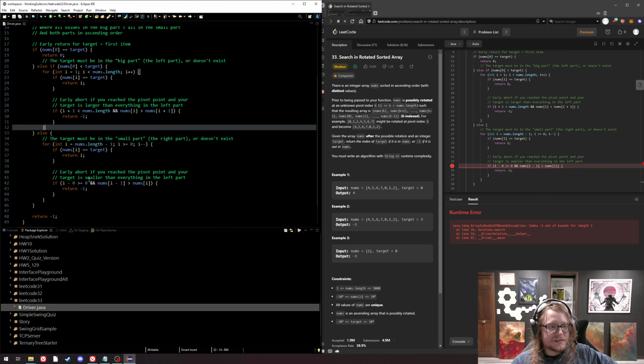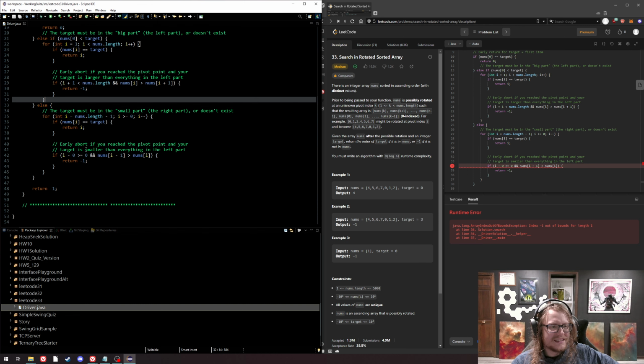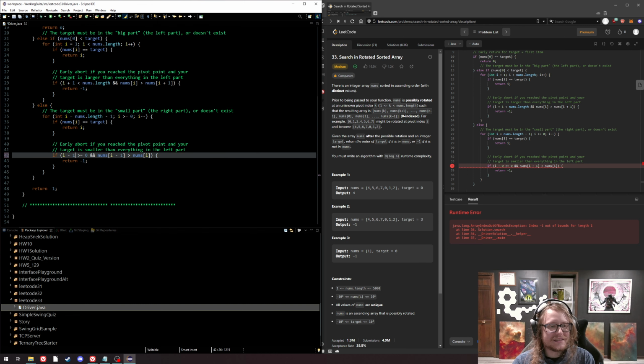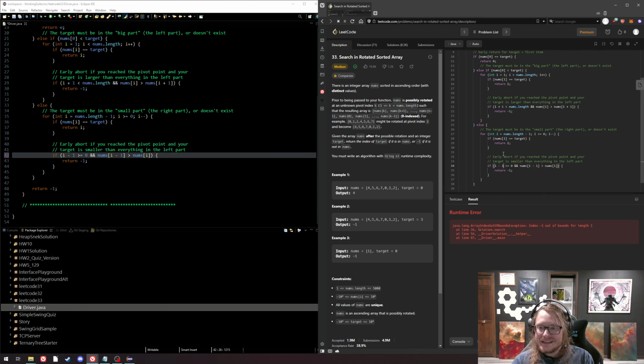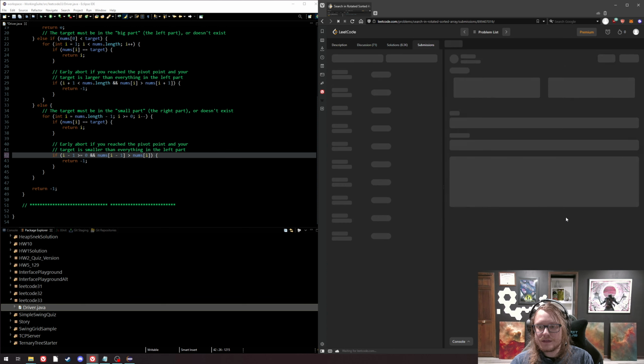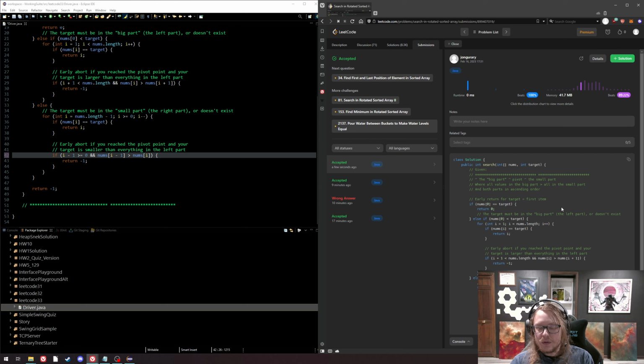Oh, I -0. I see it. If I -0 is greater than 0. Sure, let's try it out. Let's see how much better and or worse it is. It's equally 100%, but now it beats 90%.